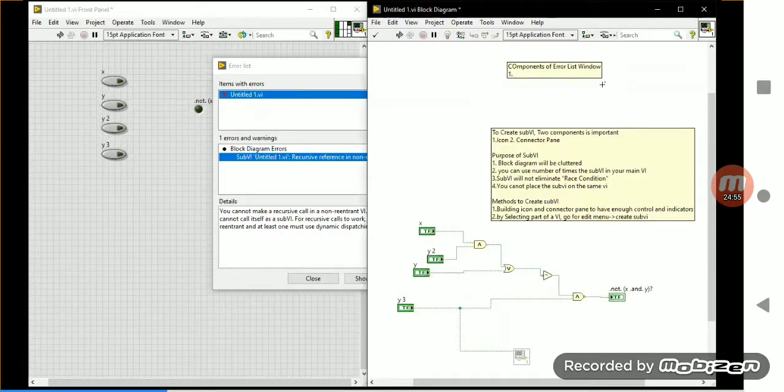The first component is items with errors. The second one is errors and warnings. The third one is details. This is also one of the questions we may expect. They may ask what the components of the error list window are, give three options, and the fourth option will be all of the above. Or option D will be A, B, C.